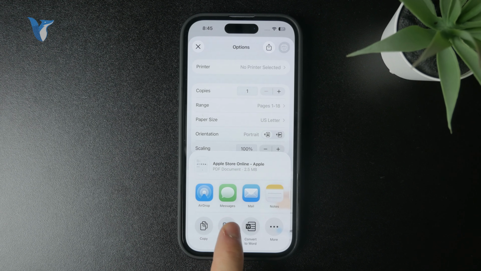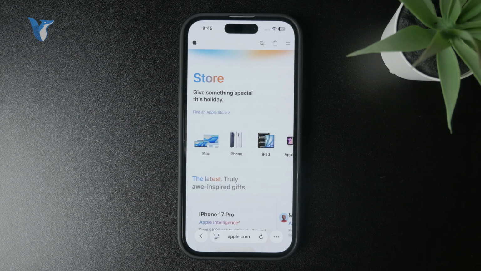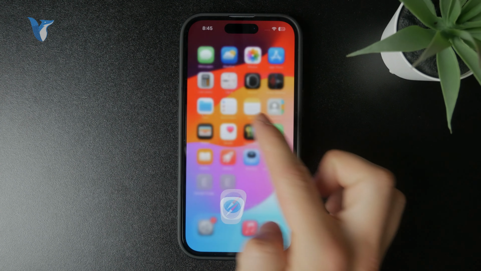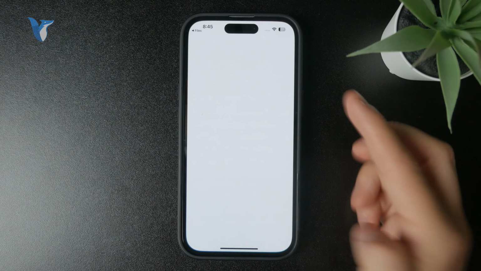Most likely you just want to save it to the Files app because you probably just want to store it, right? And that's how you can make sure that it is exported and saved somewhere else, which means that you can do whatever you want with it, but it's now a PDF.